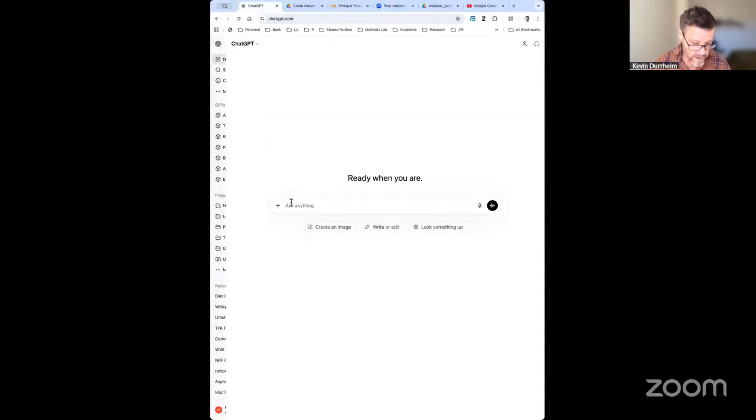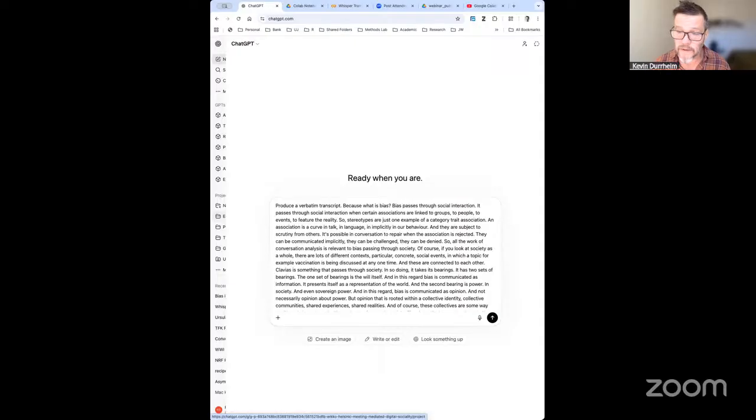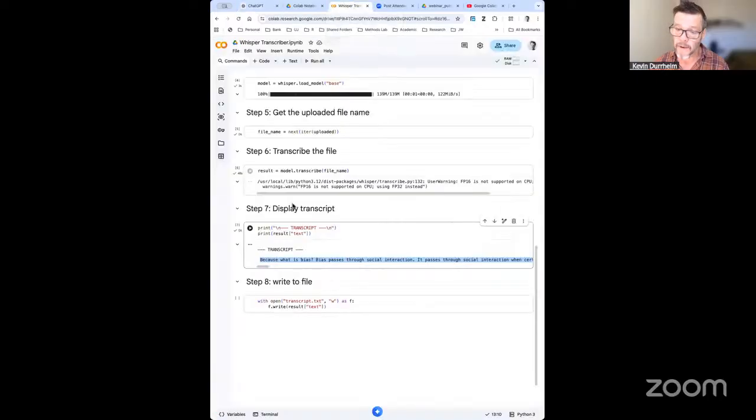I'm going to give it a little prompt. Okay, produce a verbatim transcript, and then I'm going to just go and paste the text over there. This is the transcribed text. You can see it's not much. This is a short little audio file. So I tell ChatGPT, produce a verbatim transcript, and here's the text. That's the transcript that I copied. You see, I copied it from here. There it is over there.